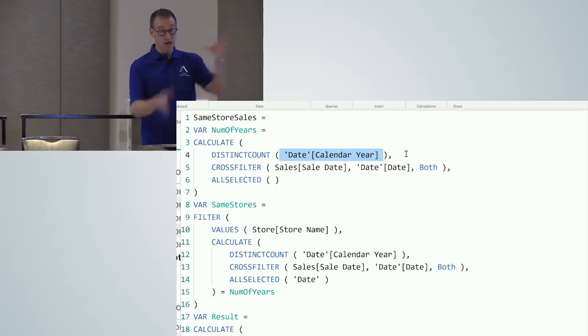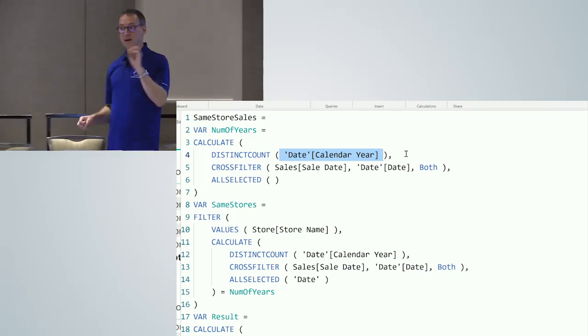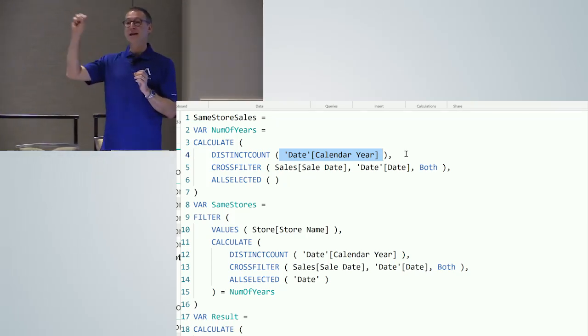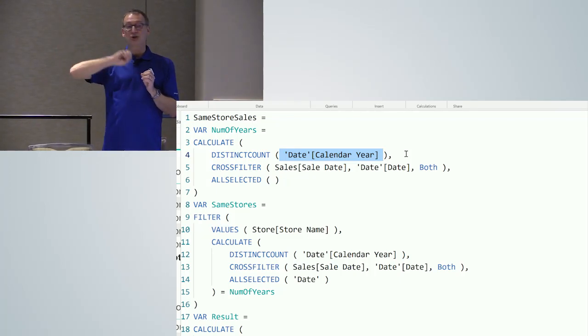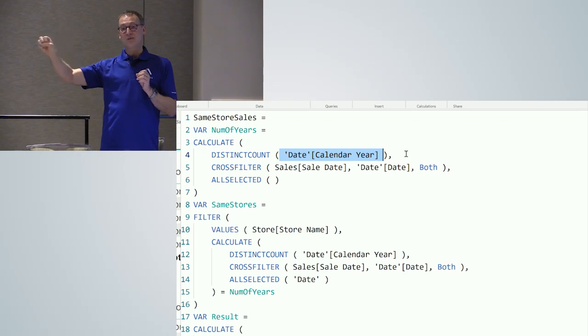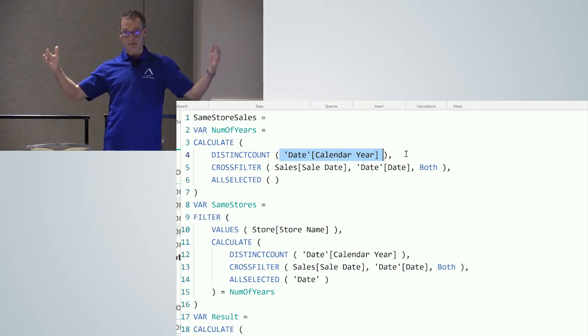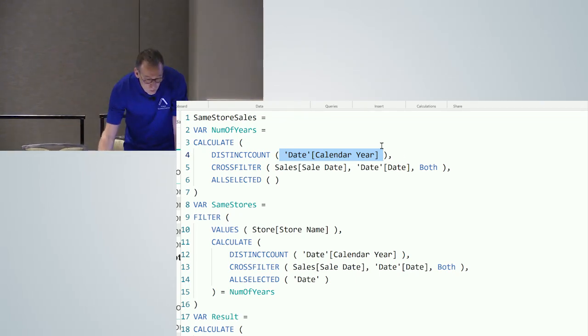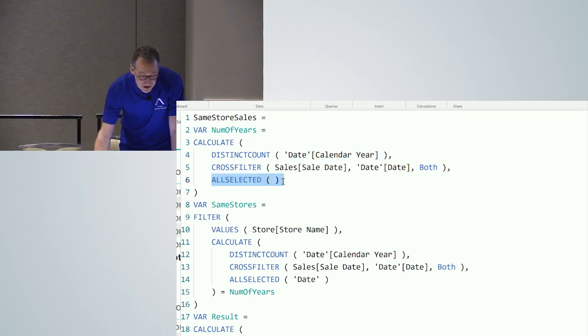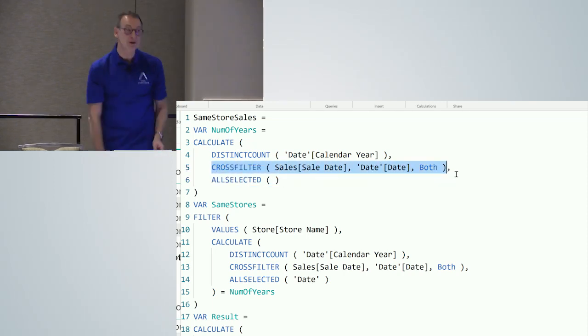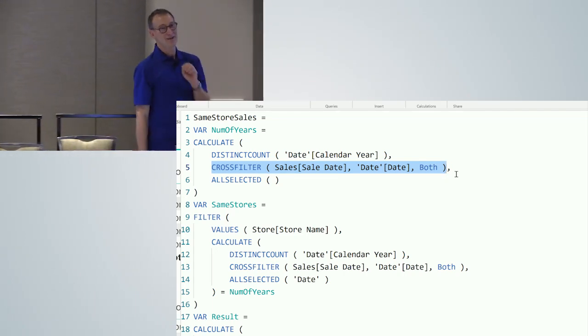The year, which is the granularity we want to use to detect whether a shop is open or not, is in the date table. But I cannot just count the years in the date table. I want to count the years in the date table for which there are sales. And so what do we do? We remove any filter in order to have the number of years for which there are sales for any shop.